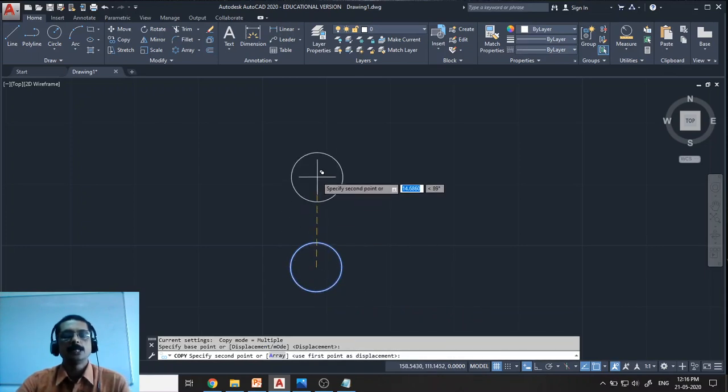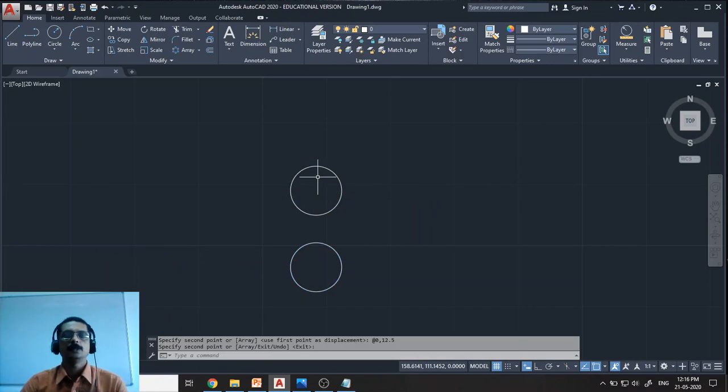Now you can give the distance, how much it has to be moved. What I want is for it to be moved in the y direction, a distance of 12.5. So I'll give 0, 12.5, right? Fine. And one more enter to complete the process.